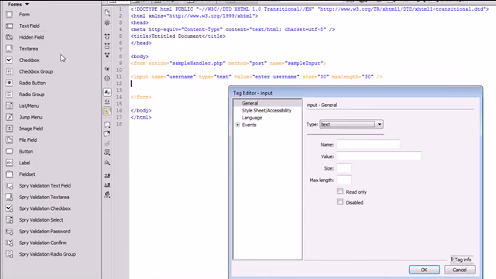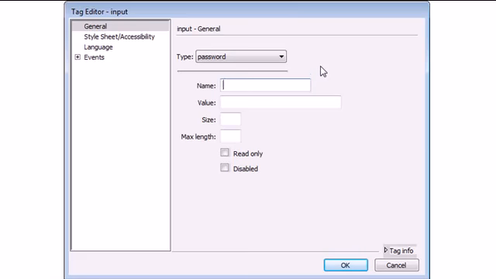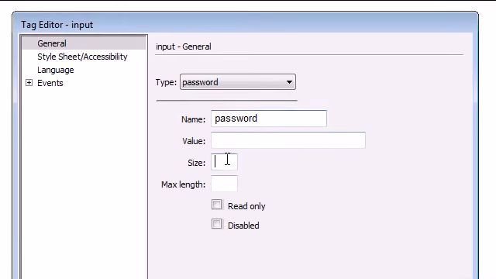Now we're going to repeat the same thing with a little twist. Go and click on text field again, and at your type this time, choose password. What that's going to do is hide the text that is being typed inside of our text field. We're going to give it a name of password, a size of 30 again, and we'll say max length is going to be 30 as well.